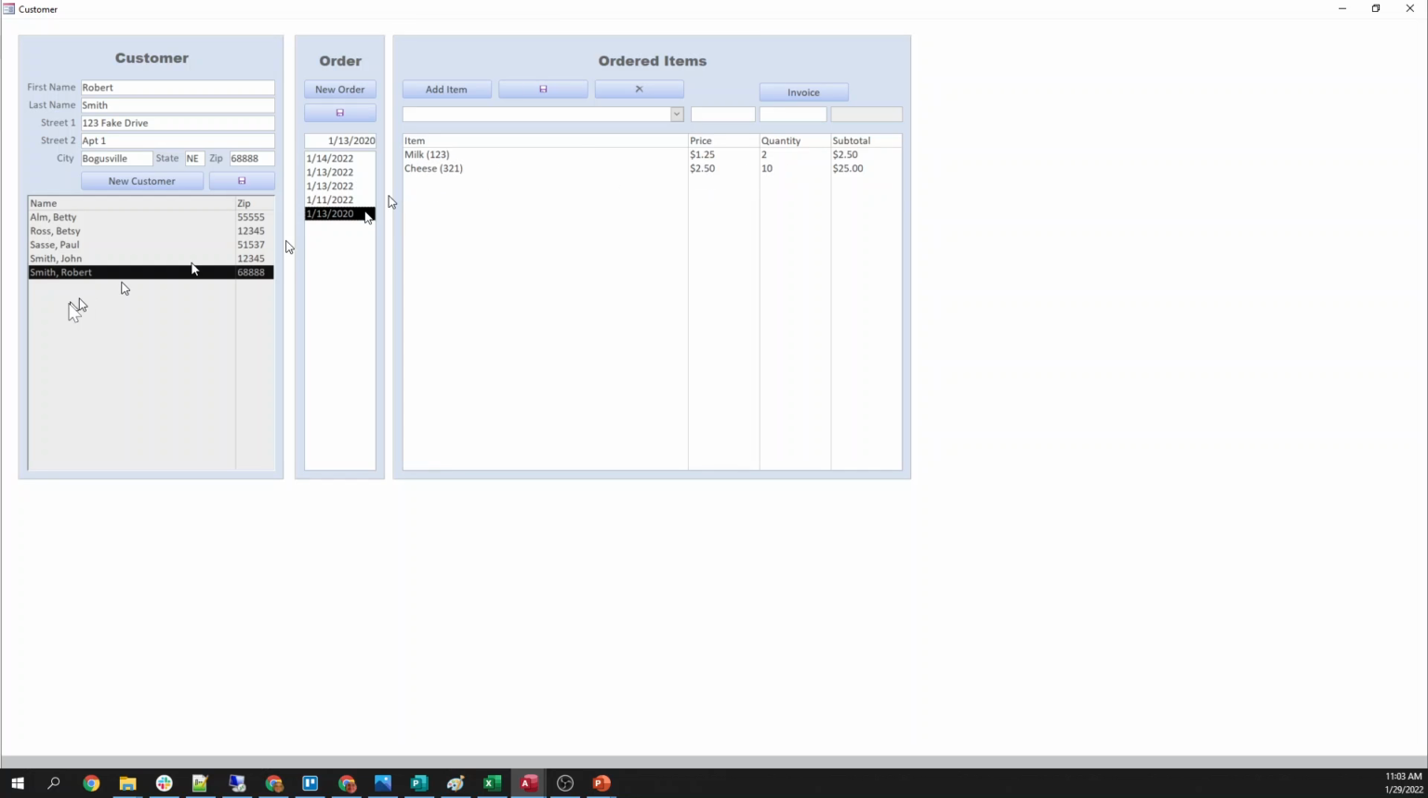Okay. I don't have to recopy his name. I don't have to copy his address. Let's say we're going to start a new order. Today's date. I go over here, choose my product. It automatically loads the price in. He wants 12 of those.